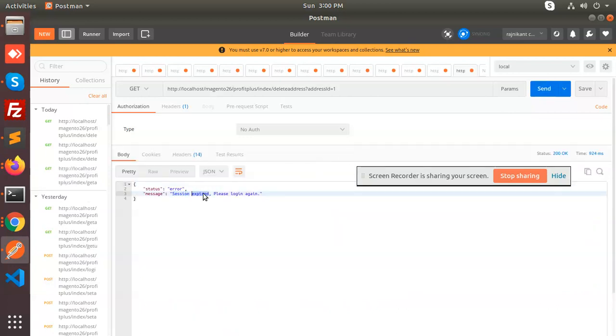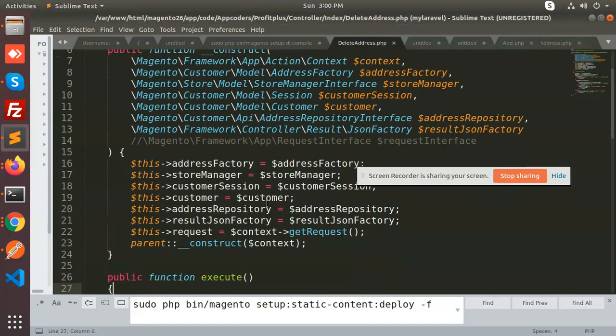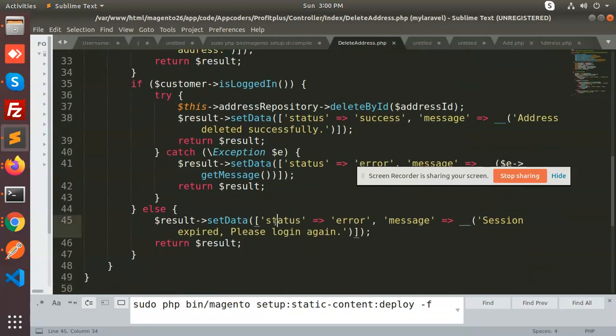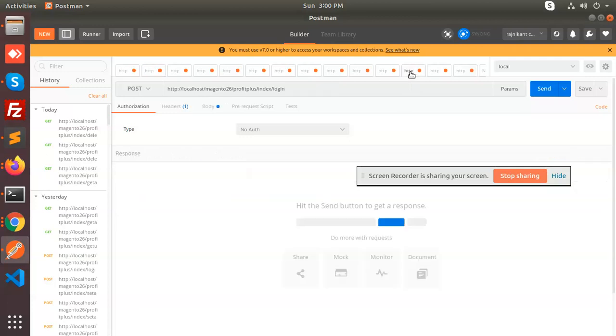Session expired. Please log in. Right? Because we haven't logged in right now, so it will go to this case. If it is not logged in, it will go to this, which says log in again. So let's log in first. We have already made the login API. If you don't know how we created the login API, go back to the videos. I have already uploaded that video. Please check it and this will work for you.